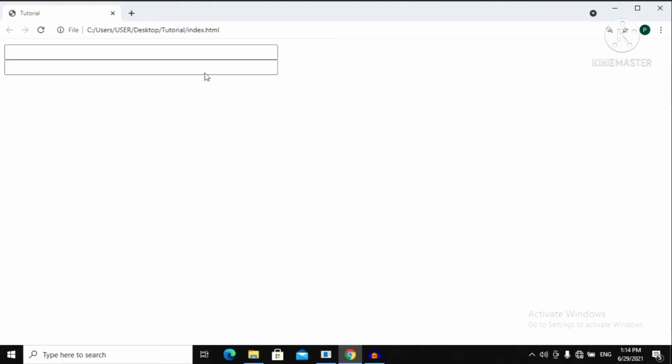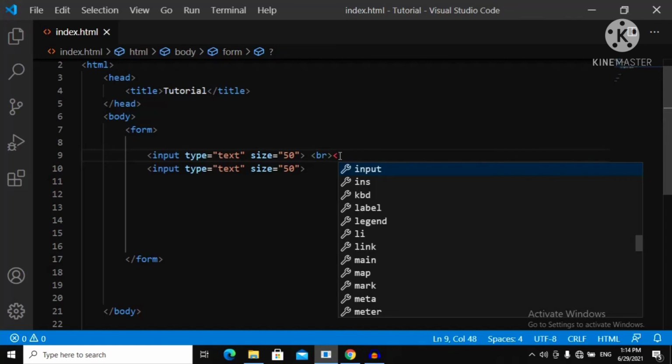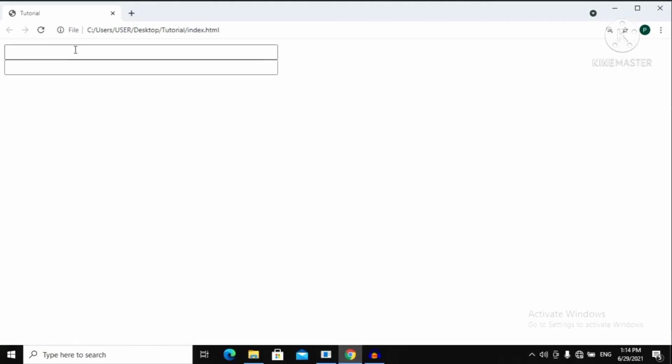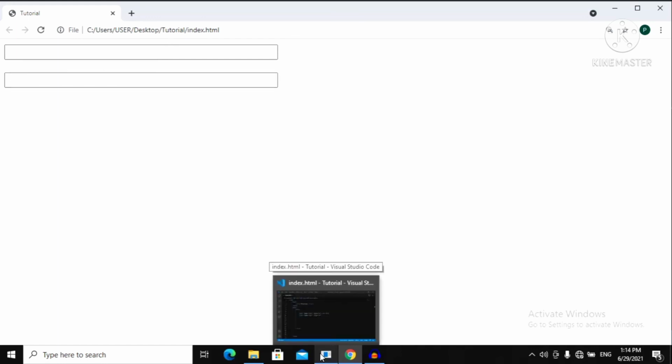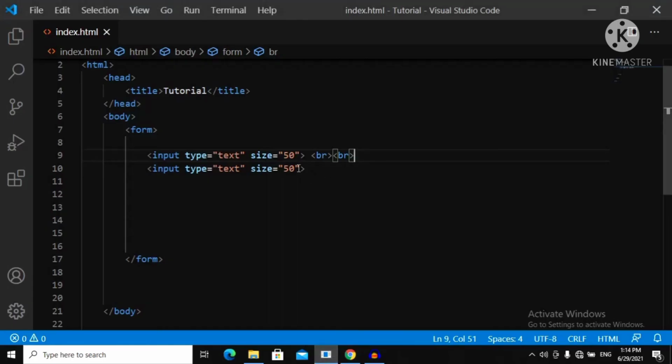Now they are too close to each other. Let's just give another break. Refresh. Now you can see it's looking neat and clean, okay. So that's text box for you. If you want two text boxes, or if you want more, you can do many of them, just copy and paste them. So that is a one-line text box for this tutorial.